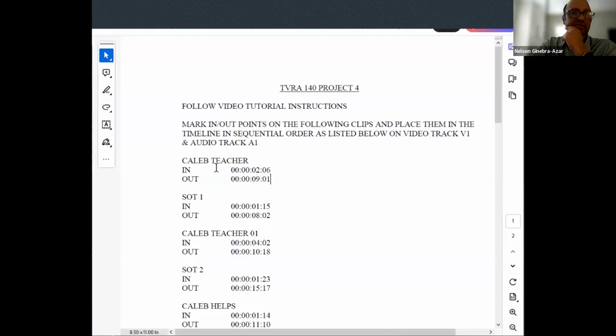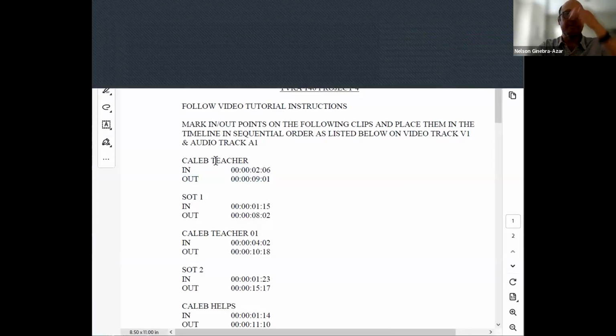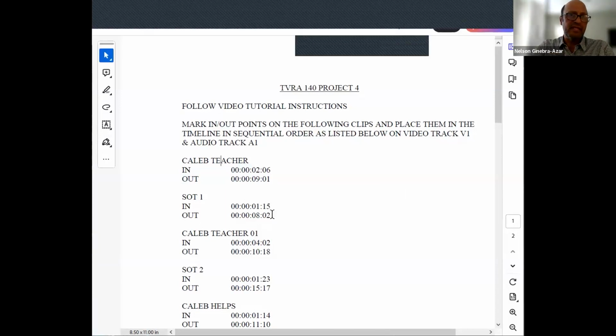Okay. Let's go ahead and jump in so I can show the script here. So this was our first shot, which was actually Caleb teacher 2 shot, SOT 1, 115, 8:02. And then when we go back, I'm going to show you another trick that you can do here.